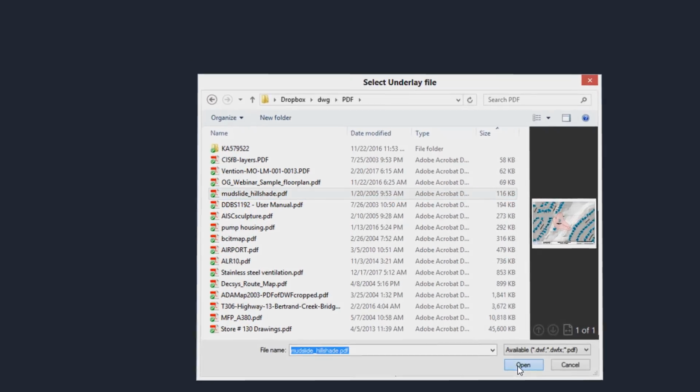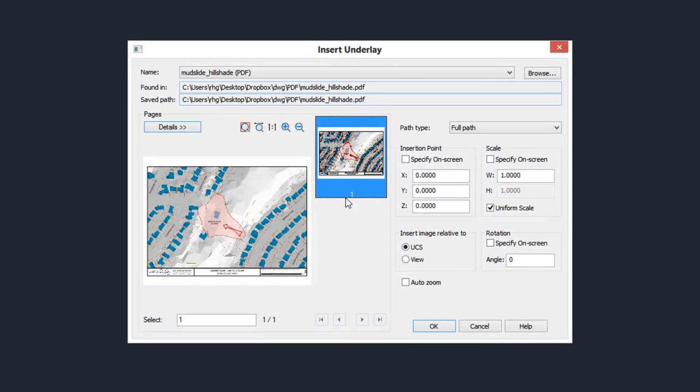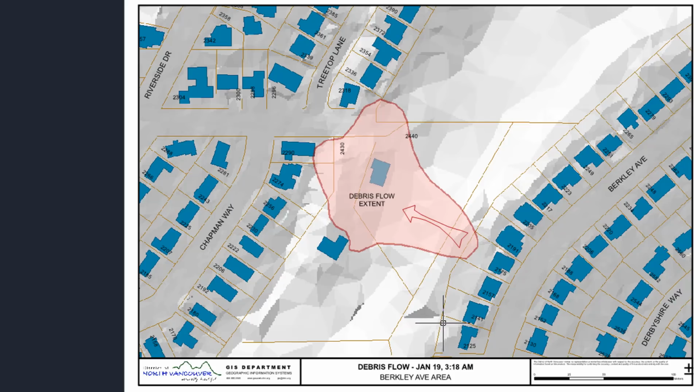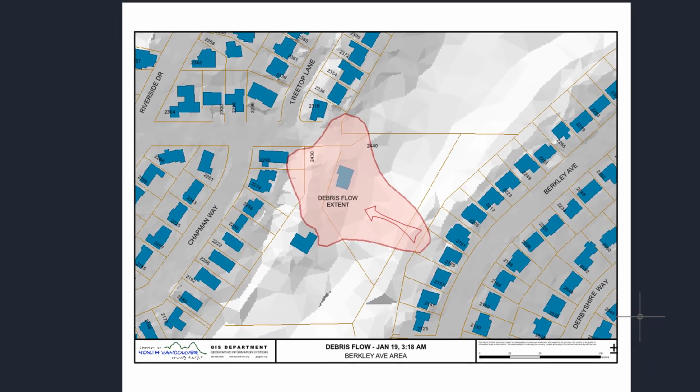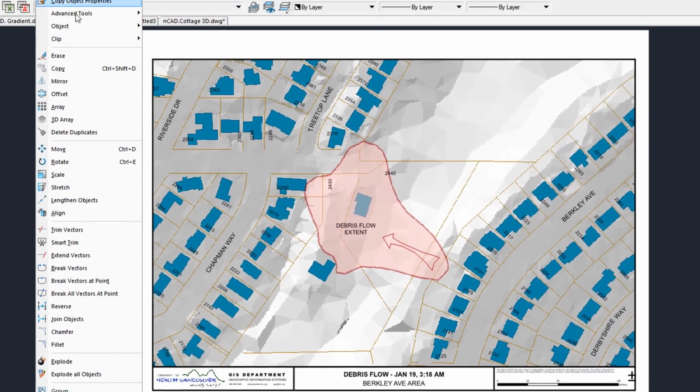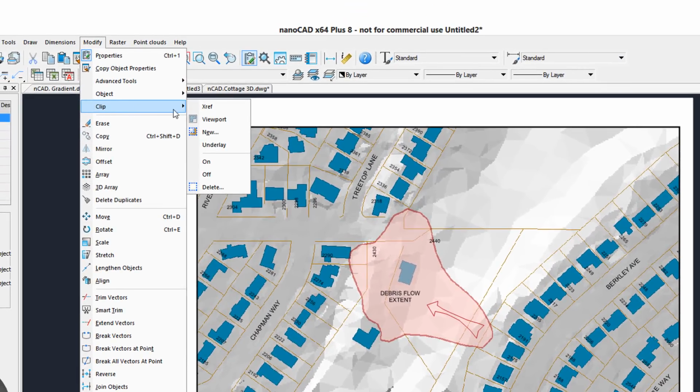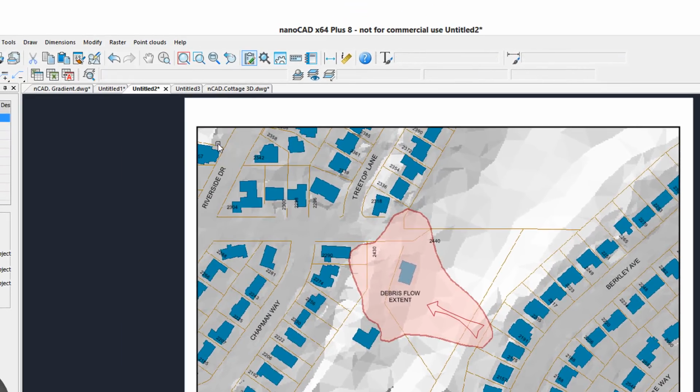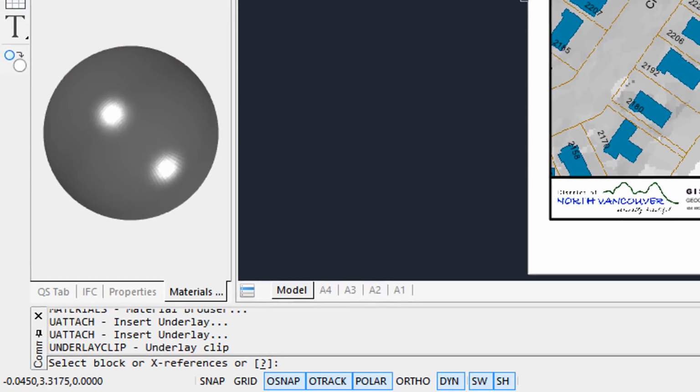nanoCAD 8.5 is now able to clip it. So here's the insert underlay dialog box, and we'll just put it into the drawing. Now to clip it, I'll use the modify clip command, and there we have one for underlay. Down on the command line, it asks if we want to select a block or an X reference, and in this case, we can select the PDF.